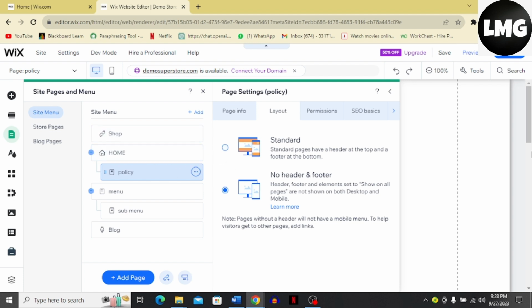Now if you want to add a block or a transparent or anything different color, just add a rectangle box over there if you want to manually do that.